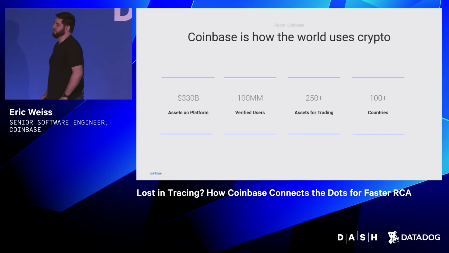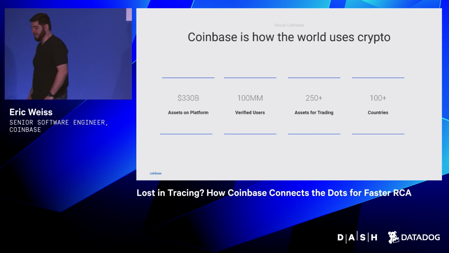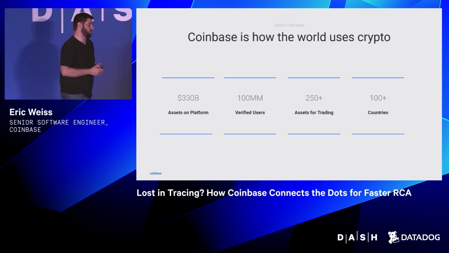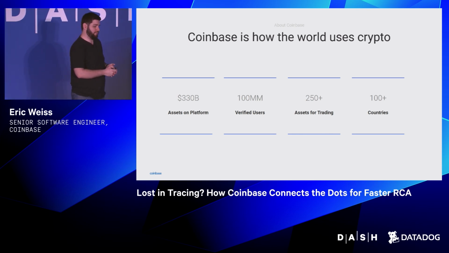And Coinbase is how the world uses crypto. To give a little bit of a sense of scale of Coinbase, we have over $330 billion worth of assets on platform, over 100 million verified users, over 250 assets available for trading, and are operating in over 100 countries. In addition to these metrics, Coinbase also scales to support over 2 million concurrent active users.